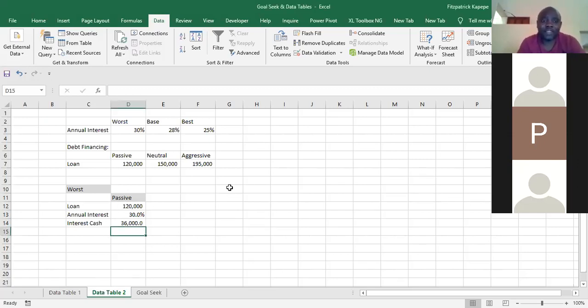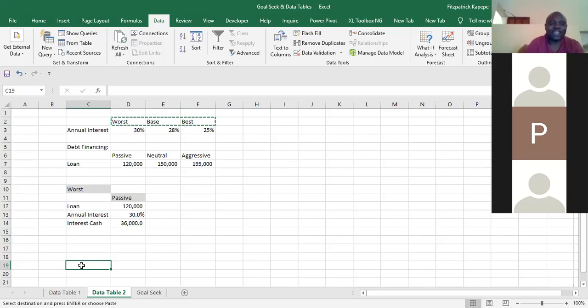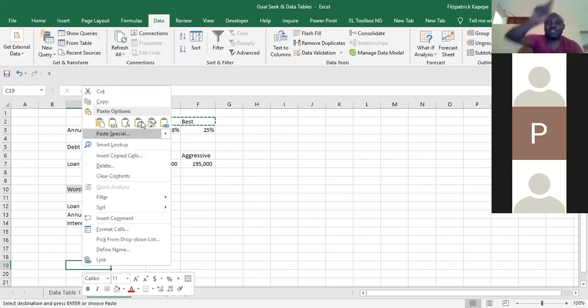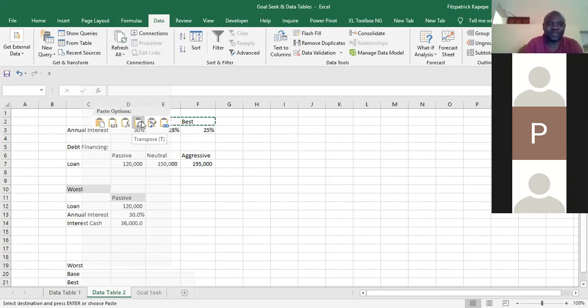So after you're done with this, obviously we'll need to copy the worst, base, and best case. Let's take it in row 19, but we are going to transpose it. If you want to transpose, you can press Control Alt V, then go to Transpose, or you can right click and go to the option which shows that you are transposing. Whichever way is okay.